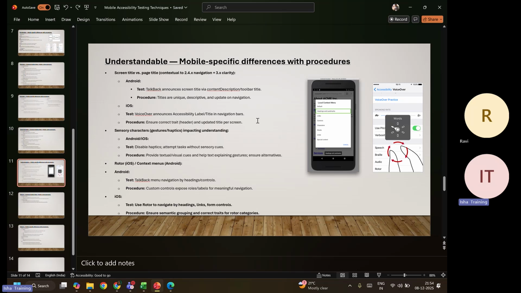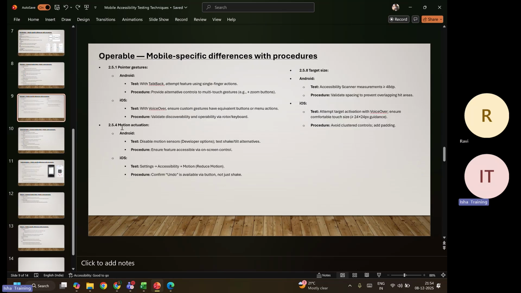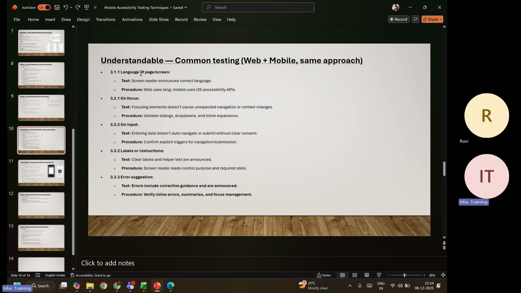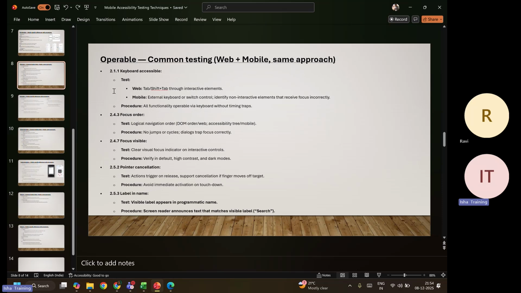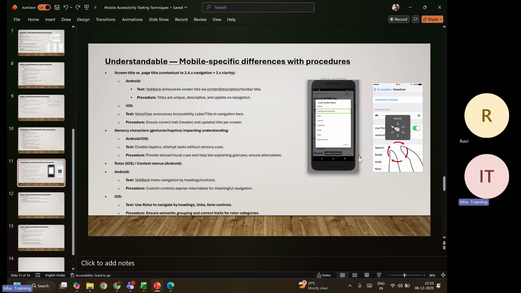You will be using a couple of other things like we have already discussed, right? You will be rotating the device, and you will be changing the font size for zooming, and for haptics, like for motion actuation, you will be disabling that motion and navigating through the normal controls. These are the other guidelines that we'll normally be checking. For keyboard, obviously you'll be checking keyboard accessibility. You will be attaching a Bluetooth keyboard and checking. So these are the main changes when we see it in mobile with respect to web.